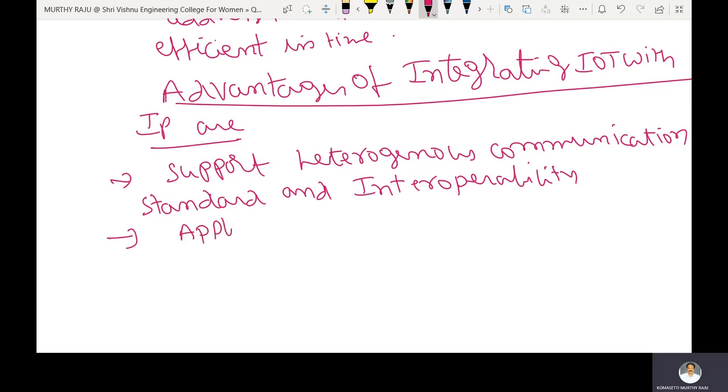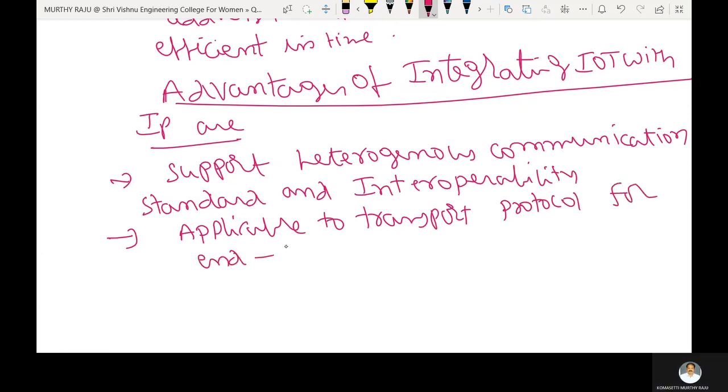This is applicable to the transport protocol for end-to-end reliability. Along with IP, these devices definitely send some information to another device, and that device receives the information. That is called end-to-end reliability.